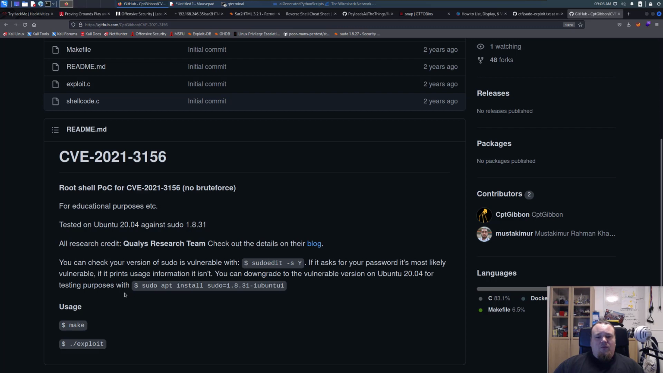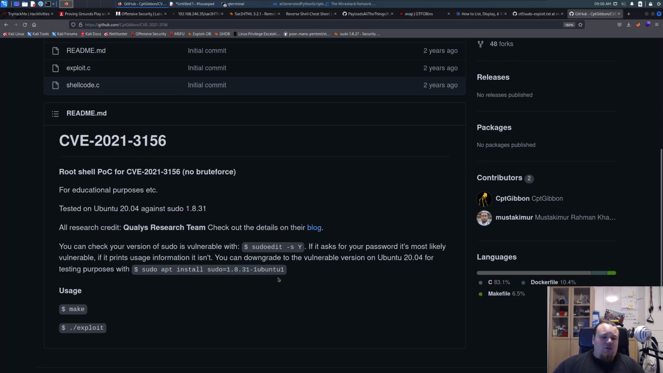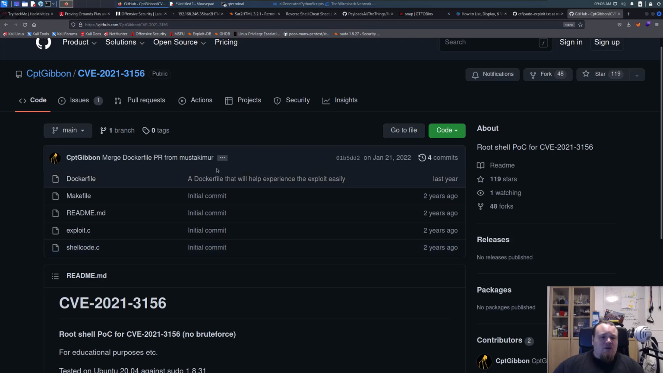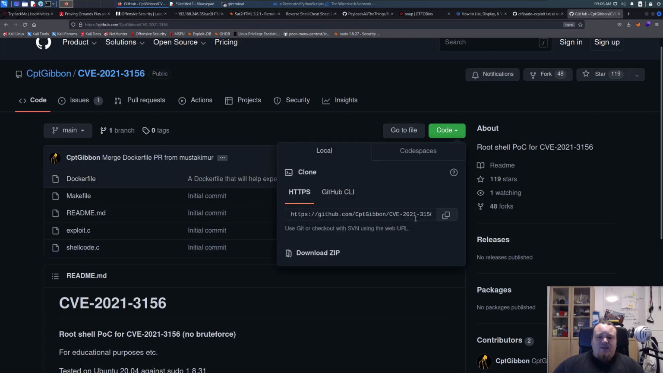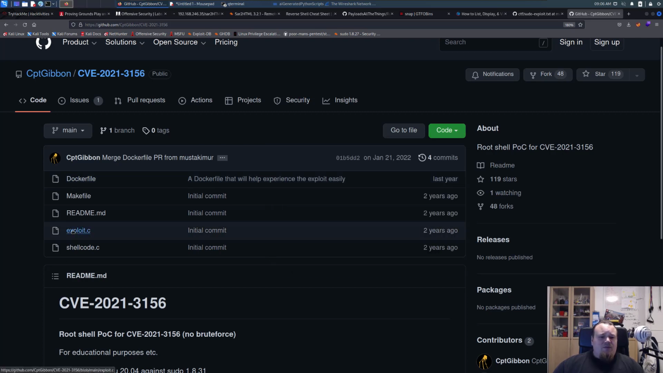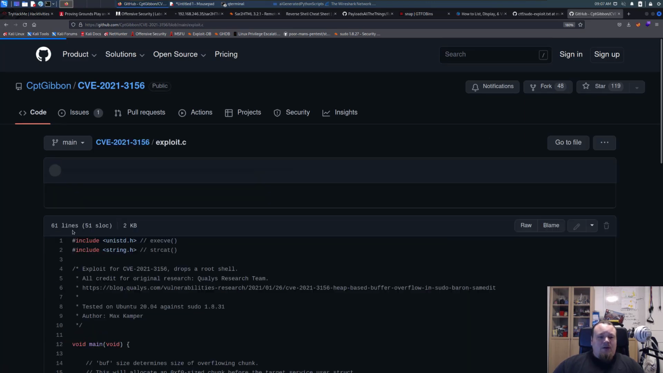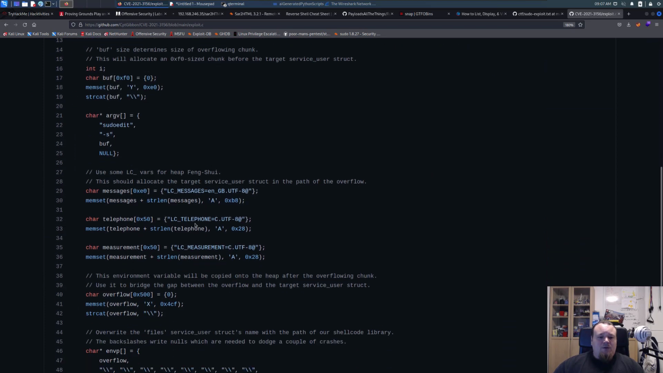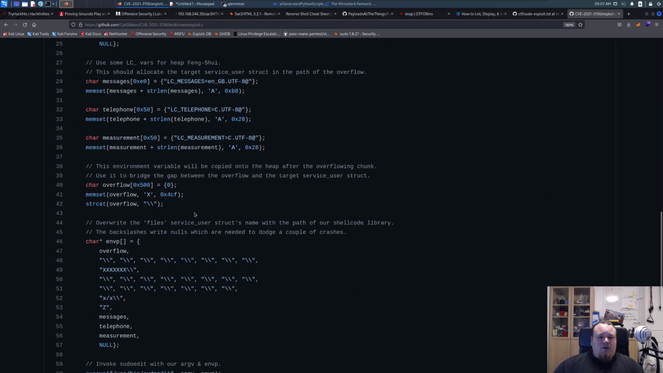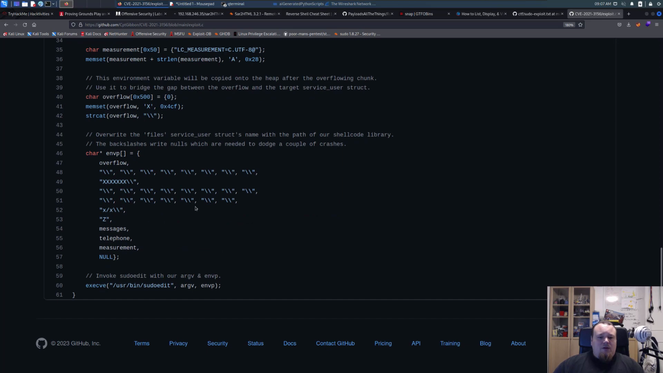Alright, so we can now downgrade to the vulnerable version. So this is the one below. So we should definitely just take this here and say, can we? The makefile is going to take the exploit and the shellcode. What does it do? So okay, it's doing a lot of things.